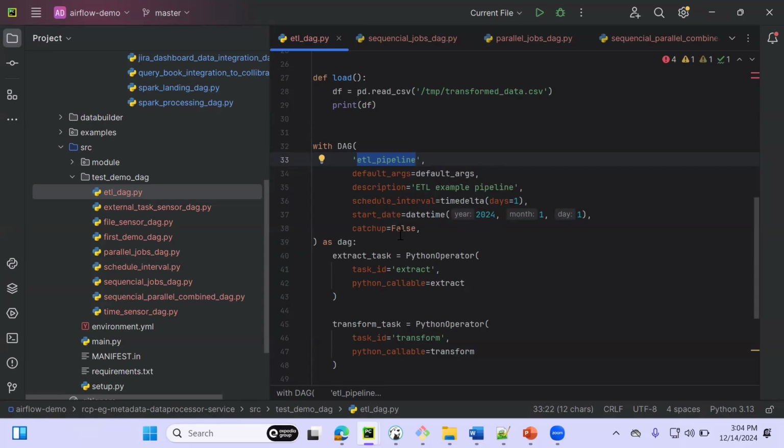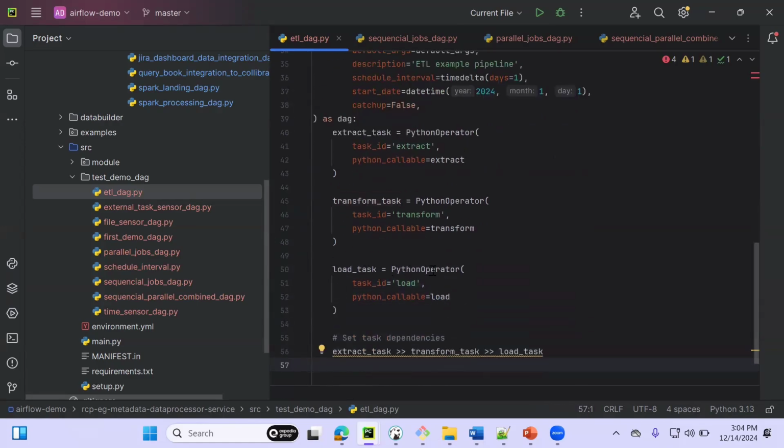false. Now let's create the task for each of the steps. We have 3 steps, extract, transform, and load. So for each of the 3, we need 3 tasks. So creating the extract task, we are giving the task ID and Python callable extract function. Then again for the transform task, where task ID is transform and Python callable equal to transform. And then the load task, where task ID equal to load and Python callable equal to load. So I created 3 functions, then I created a DAG, and then I created 3 different tasks, and I called all 3 functions inside these tasks.